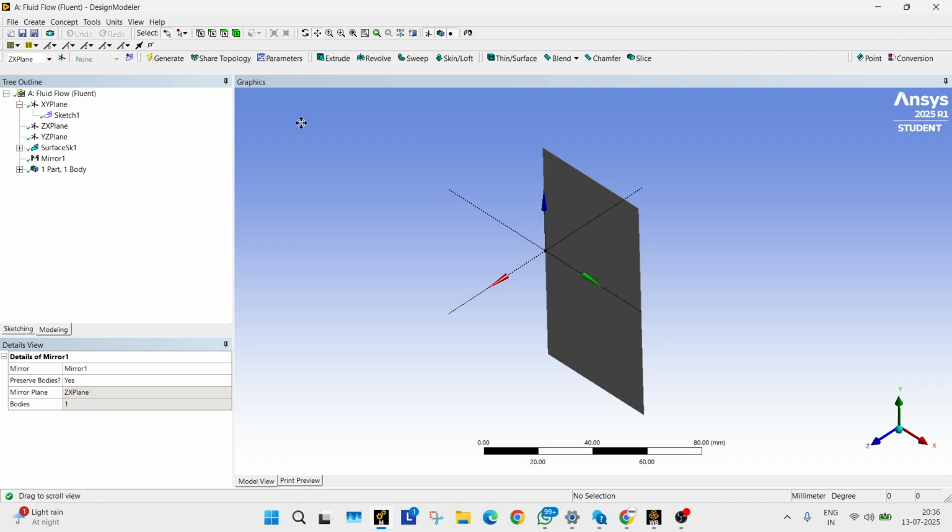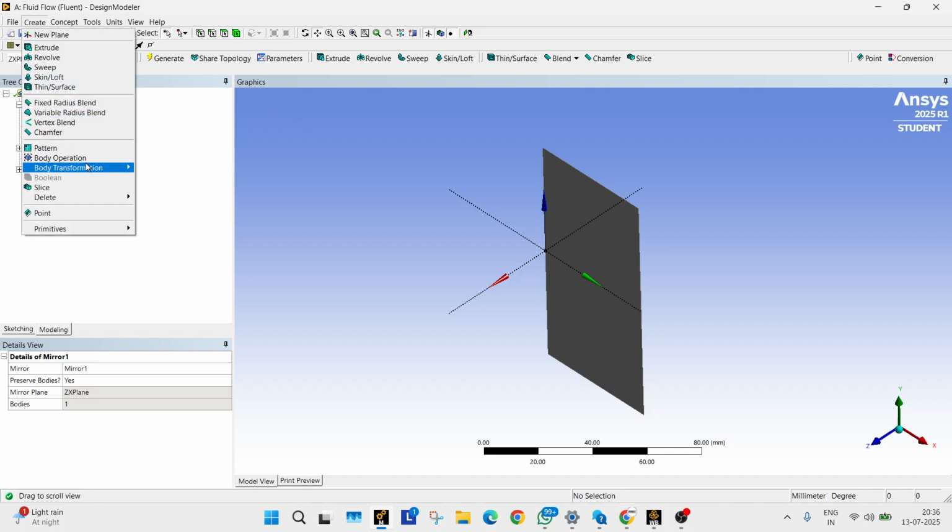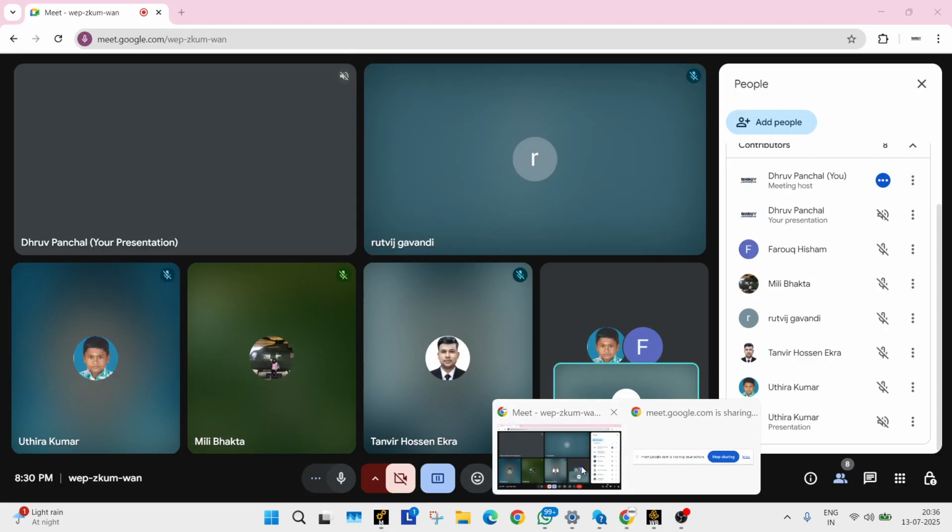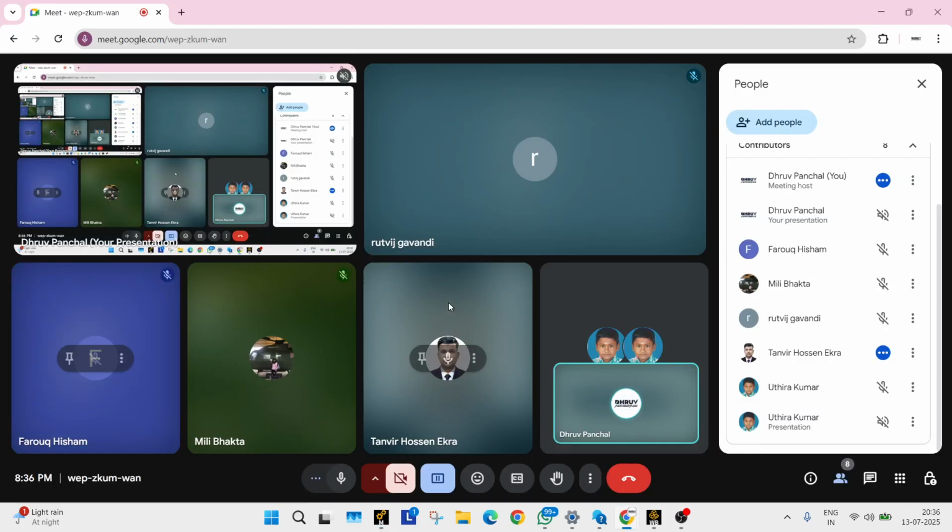So like this, you can use these four or five features that we have seen: body transformation, move, translate, rotate, mirror, and scale. Everyone understood? So just apply every feature and send the photo in the group. Now, very quickly you can do.